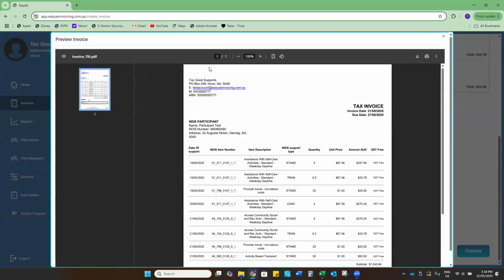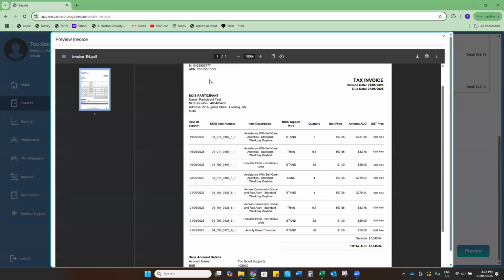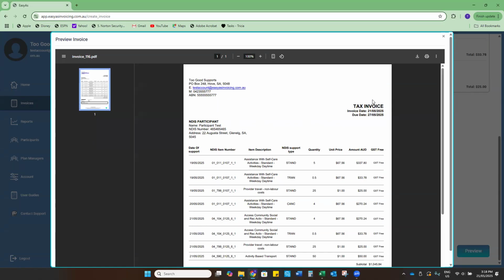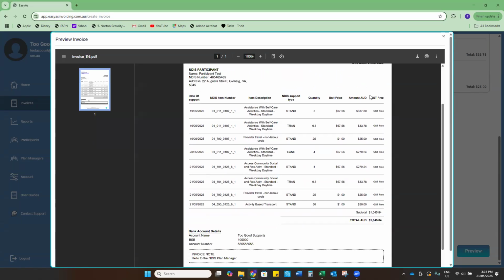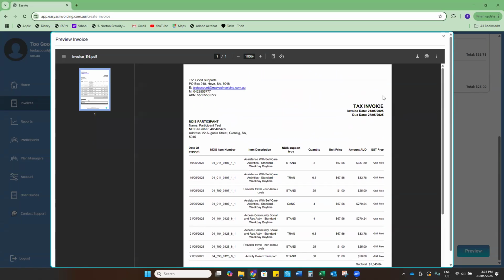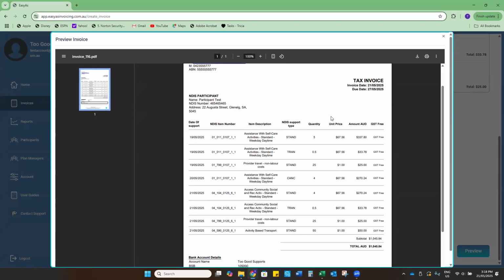It's completely NDIS compliant, the invoice. It's got all of my provider details here and my contact details. It's got the NDIS participant's details on here, most importantly, their name and their NDIS number. It's got the tax invoice in the preview section. Don't worry, there's no NDIS invoice number there. That will be generated when we click the generate invoice button in a moment. So this is the invoice.